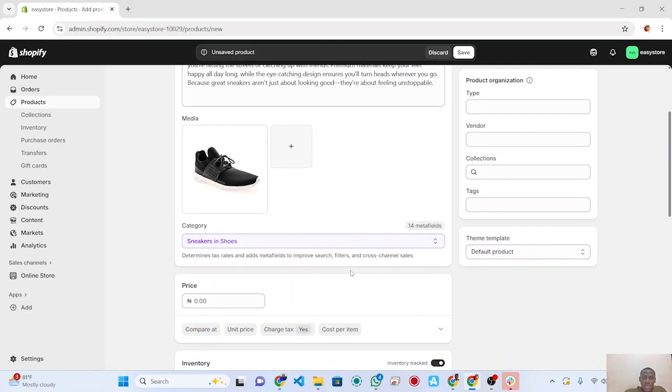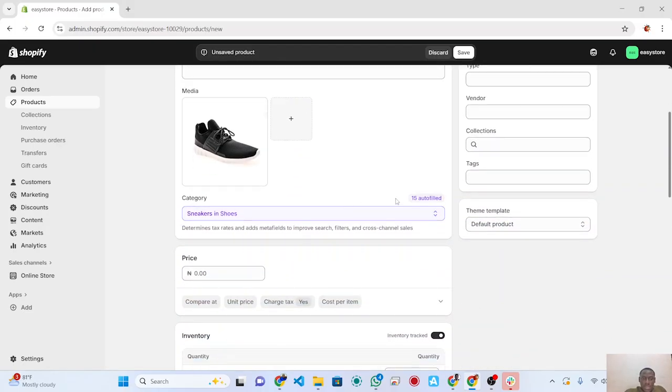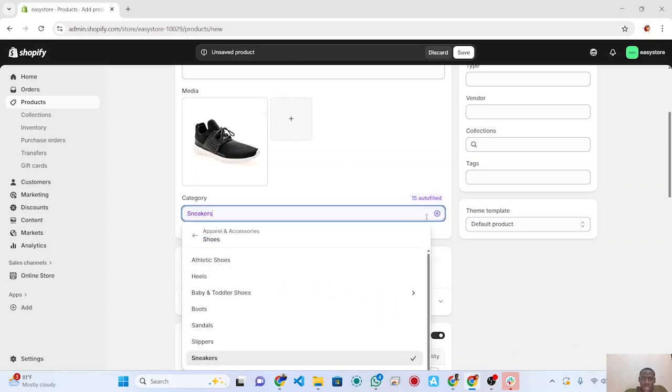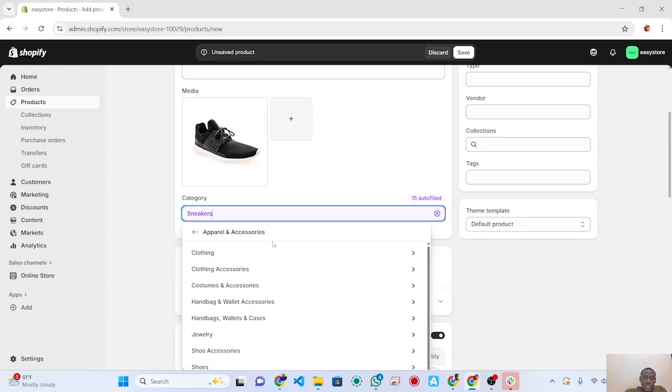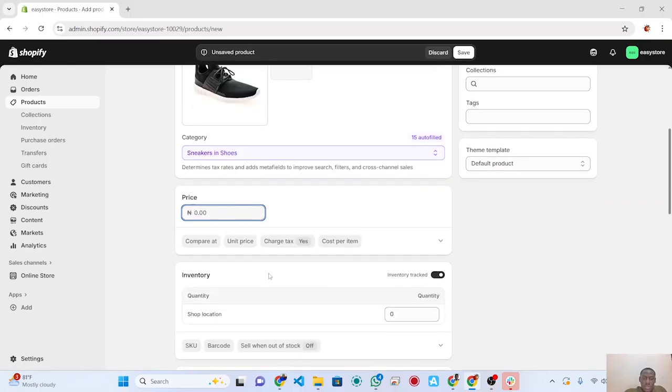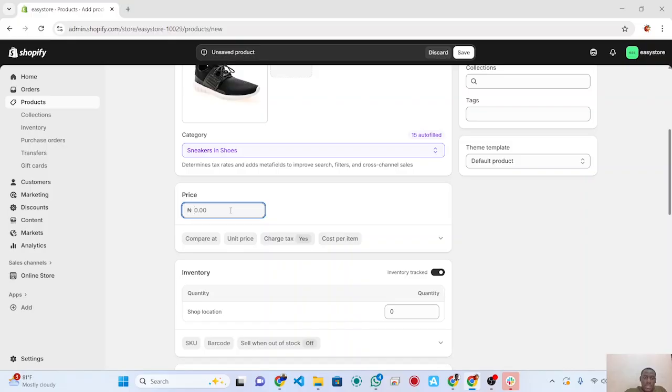Okay. So what we're going to do next is automatically set the categories to shoes. So now we have the price. So you're going to set up your price.